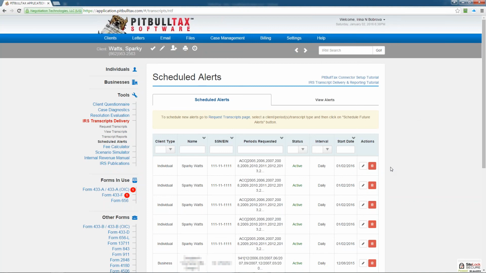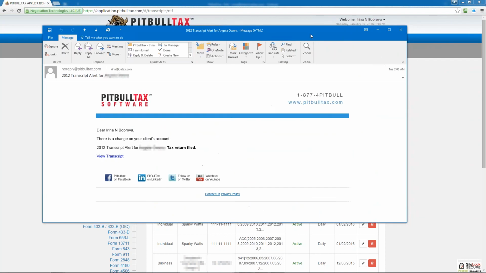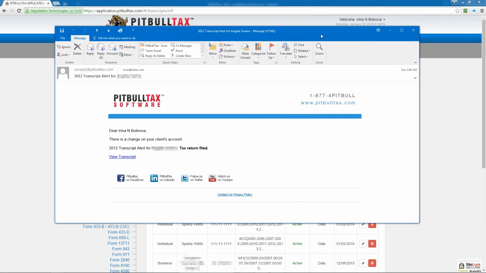So as soon as there is a change on your client's account, you will receive two notifications. One of them will be through email and another one in the software account. So this is an email notification that I received recently for my client. There is a change on your client's account, 2012 transcript alert for my client name, tax return filed.